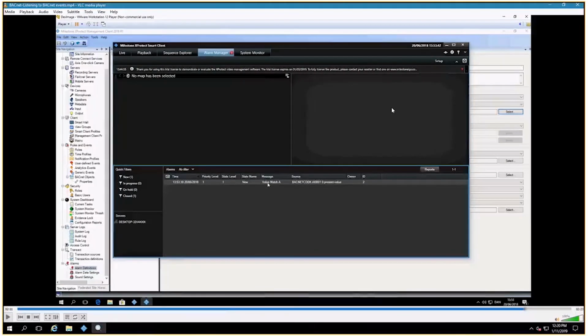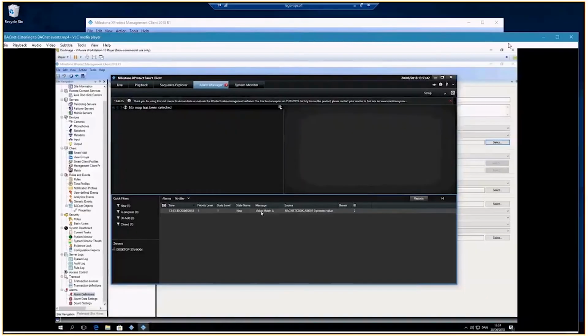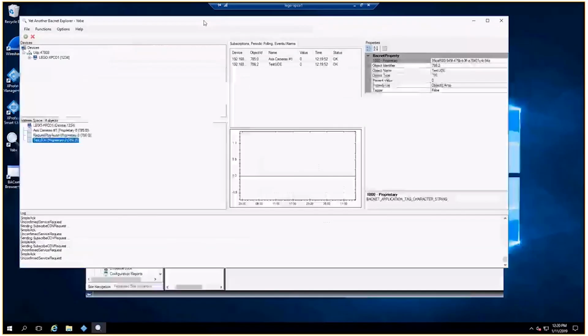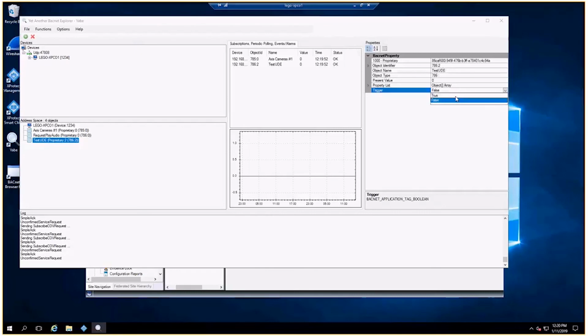And then the last thing I wanted to show was that value we can write to. So this is writing to a Milestone value. I've created a user-defined event. And anytime you create a user-defined event inside Milestone, it will show up through the BACnet integration. So I can see that basically I have a user-defined event called test UDE, and I have this trigger property. And if I change it from false to true, present value should change.